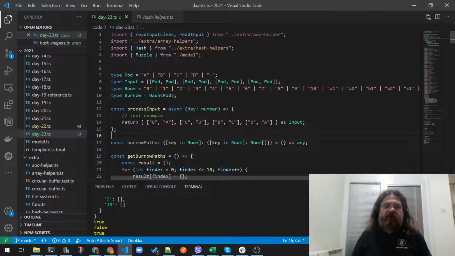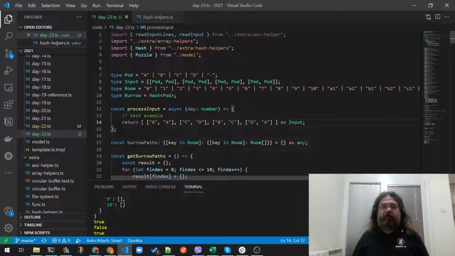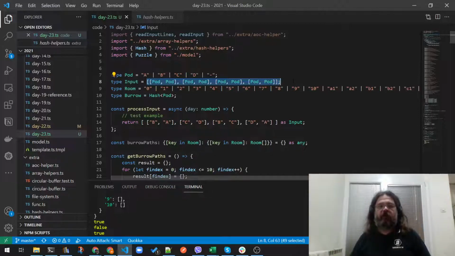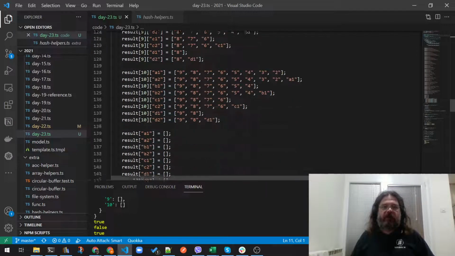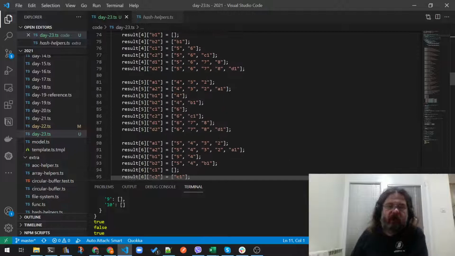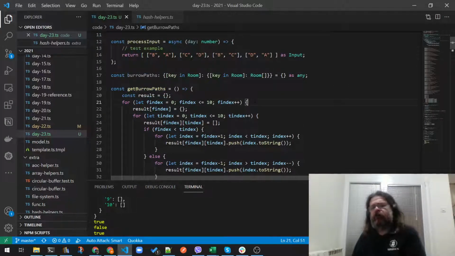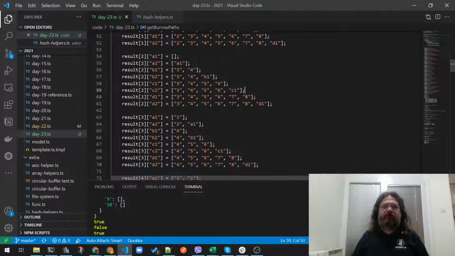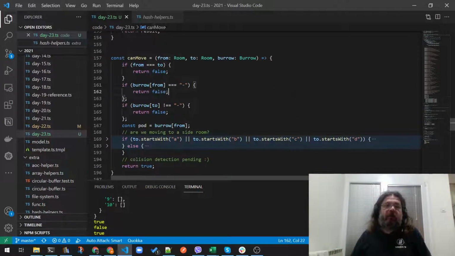So what I started to do, I decided that I'm not going to parse the input, I'm going to hard code it. This is the format of the input, basically a tuple of 4 elements, each of which is a tuple of pods. And I tried to generate extremely long and convoluted burrow paths, to basically enumerate all the different burrow paths that we can have. It is hard-coded, but so what?